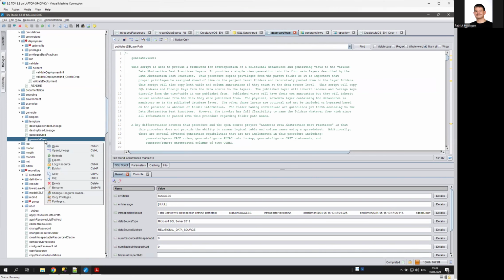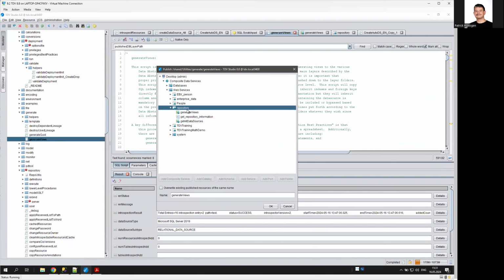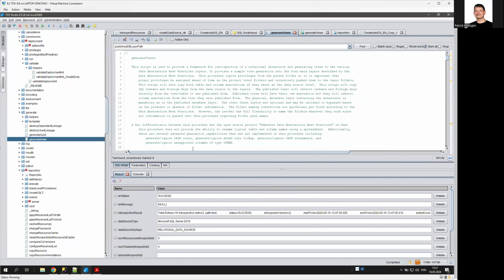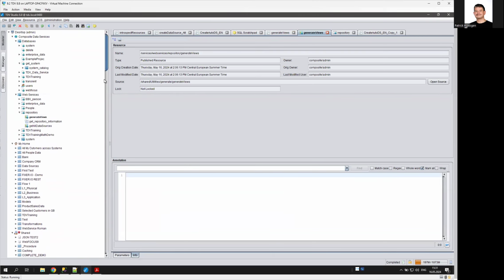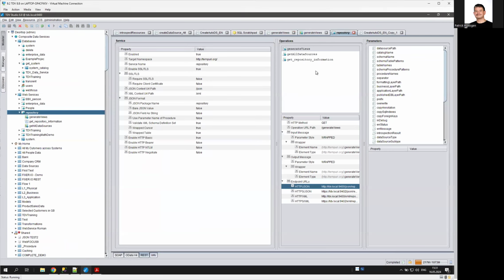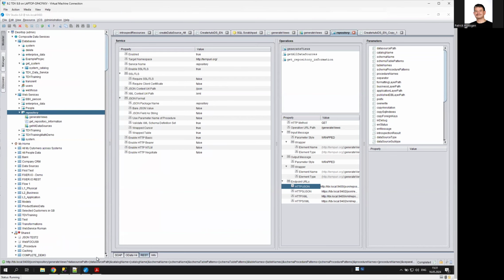There's the view, and I can easily now pick it up, publish it, and publish it as a REST web service called generate views here. So having done so, I can go to my REST web service and I can work with it. So if we move up over here, there's my repository web services. We can open them up. There's my generate view. We're going to go for the REST. There's the REST. So I can double click to copy that URL.